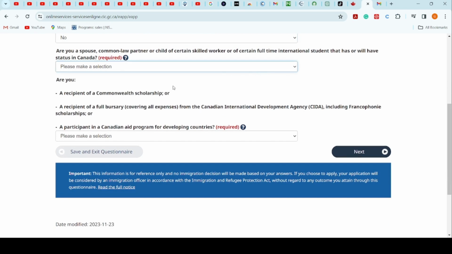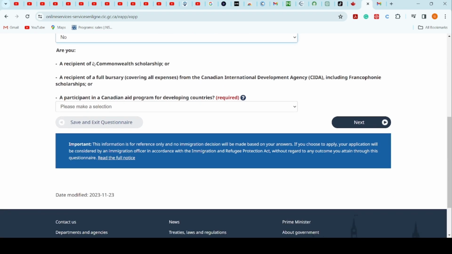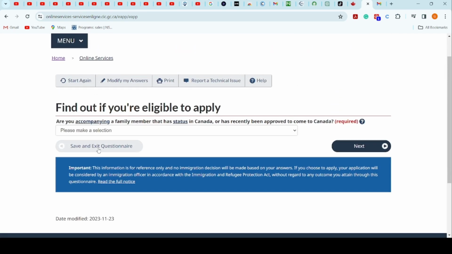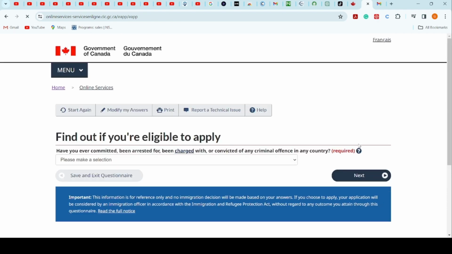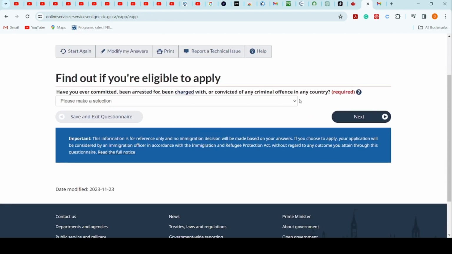Nobody's coming with you to Canada. No. Are you a recipient of a scholarship, whatever? No, you are paying the fees yourself. So click on next. Are you accompanying a family member that has status in Canada? No. No. Assuming the person is a law-abiding citizen back in Nigeria or anywhere else? No.